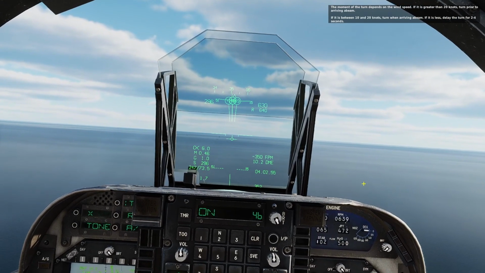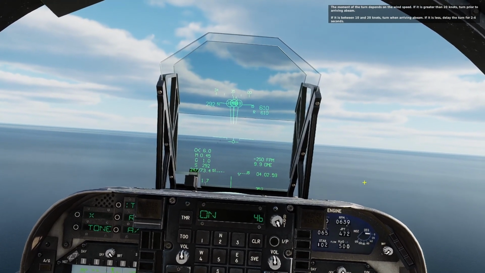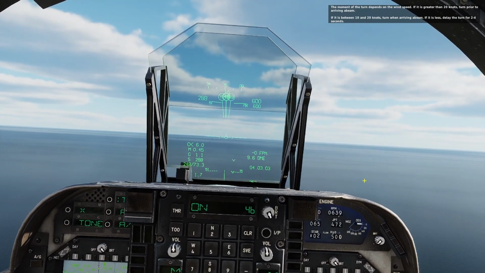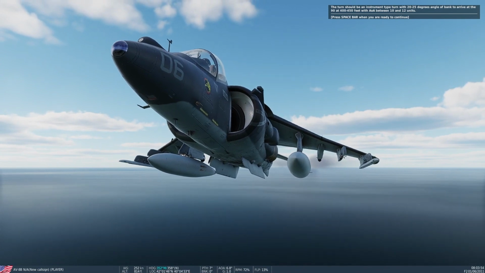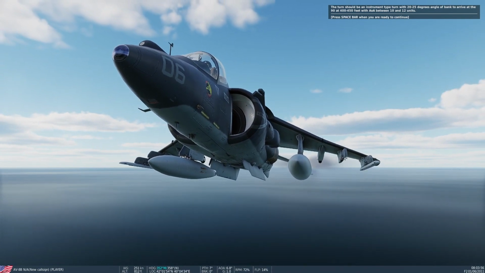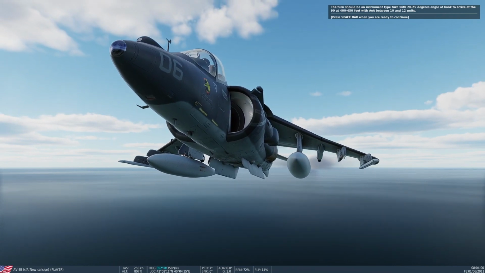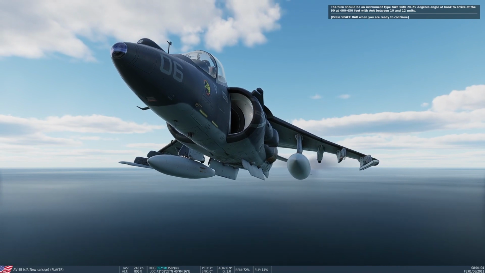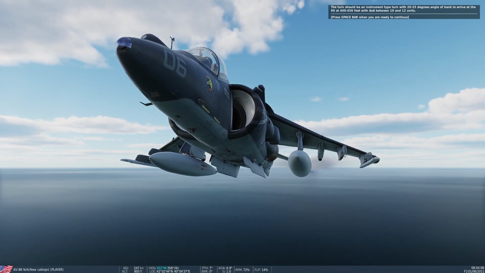The moment of the turn depends on the wind speed. If it is greater than 20 knots, turn prior to arriving abeam. If it is between 10 and 20 knots, turn when arriving abeam. If it is less, delay the turn for 2 to 4 seconds. The turn should be an instrument type turn with 20 to 25 degrees angle of bank to arrive at the 90 at 400 to 450 feet with the AOA between 10 and 12 units.